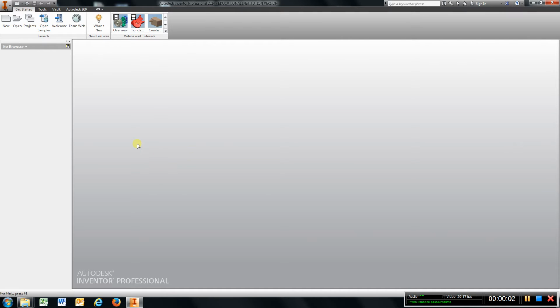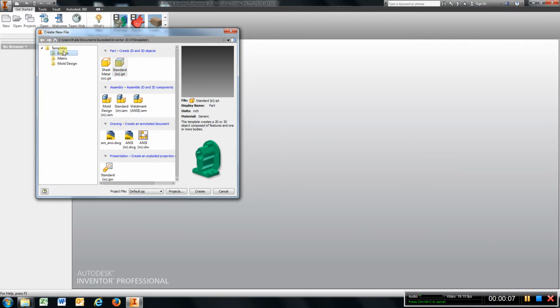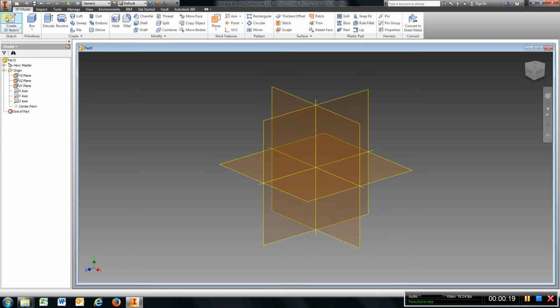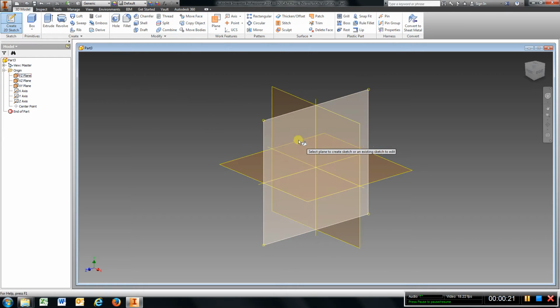Alright, this is for the spacer plate. Go to New, English, Standard Inches IPT, Create. This is also Chapter 2.2. I'm going to open up my origin, go to Sketch, and choose this plane.